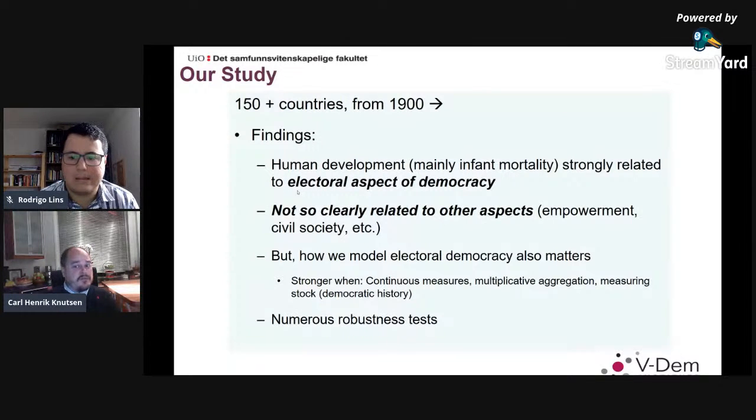And there we don't find too clear results. So we do find some indications that some other aspects matter, but it's not as clear as for electoral democracy. So we do find that clean elections is basically super important. And then we also discuss in this paper how we specifically compose the measures, so how we basically aggregate together the different features of elections. That also matters for which results we get. And we find this to be a very, very strong result.